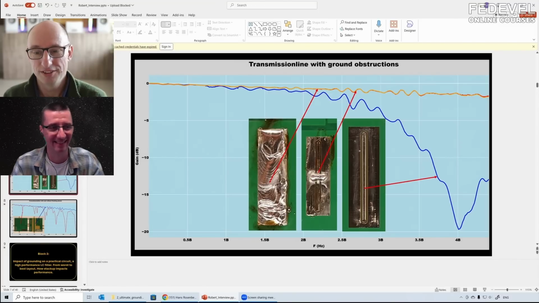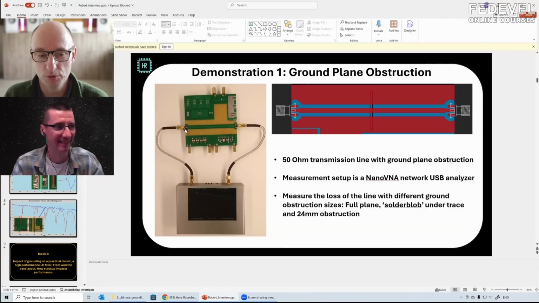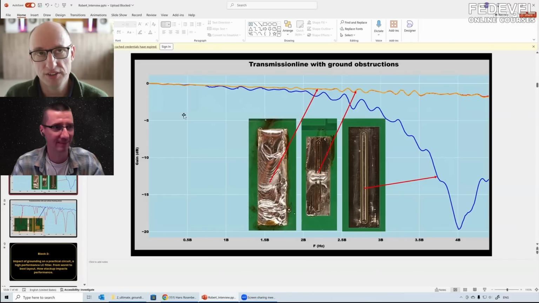Yeah, so basically this is the bottom side of a board. Let me just show you what the board looks like. So it's a transmission line going from left to right, and on the bottom layer, the ground plane, I made an obstruction. And what I'm showing here is the loss of the transmission line with different forms of that obstruction. So here the obstruction is 24 millimeters. Here I put a solder blob directly under the trace, and here I completely filled it.